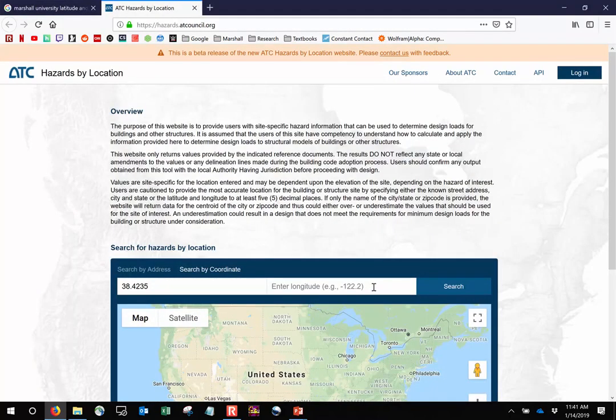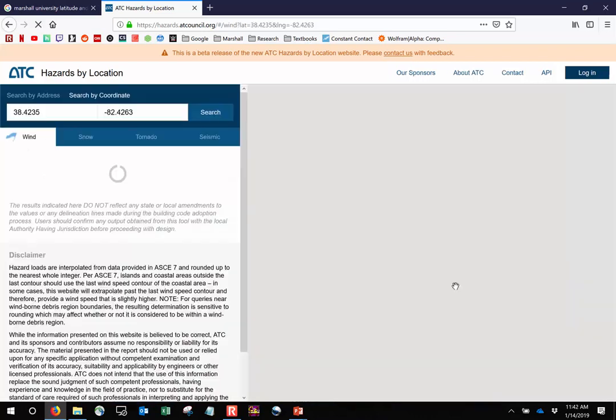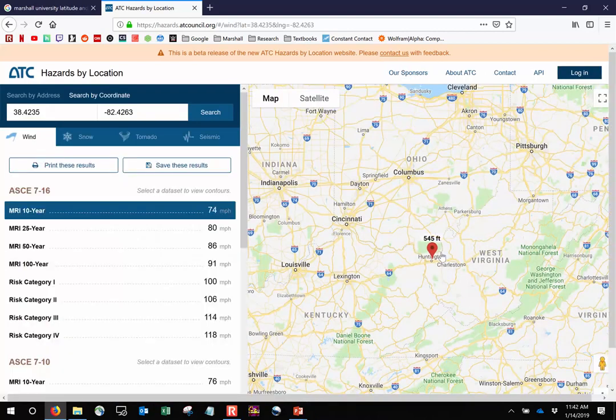Now this is basically an XY coordinate system, so west is on the negative x-axis, so your west coordinate is going to be negative. So when I search that, here I am in Huntington, and here are my risk categories and associated wind speeds. If I'm designing a risk category 2 structure in Huntington, West Virginia, I'm going to use a base wind speed of 106 miles per hour. If I'm designing a risk category 4 structure, that wind speed bumps up to 118.